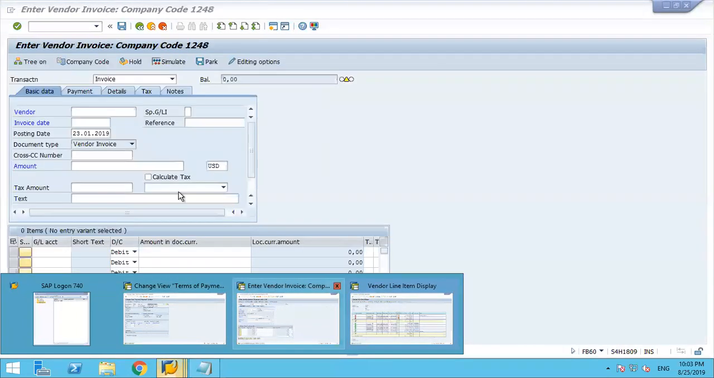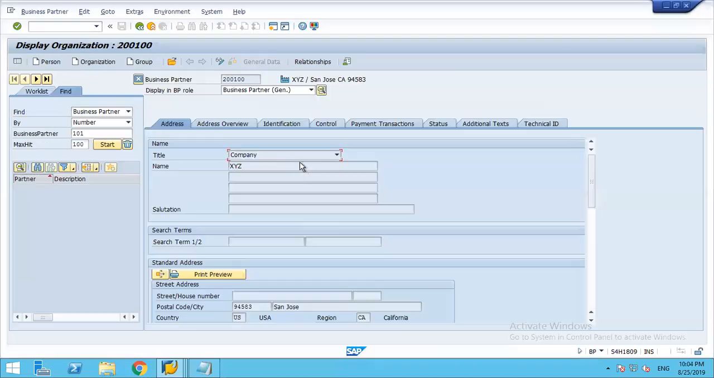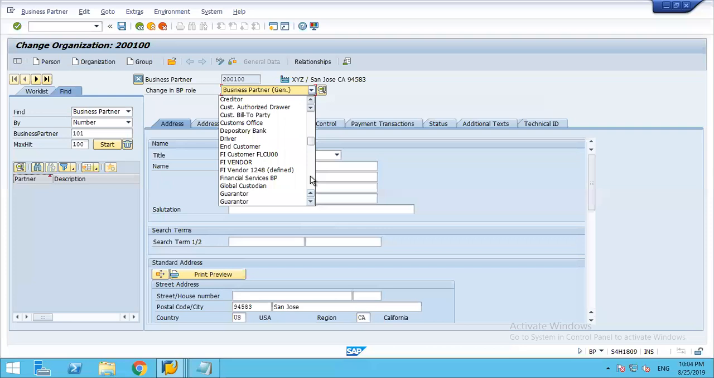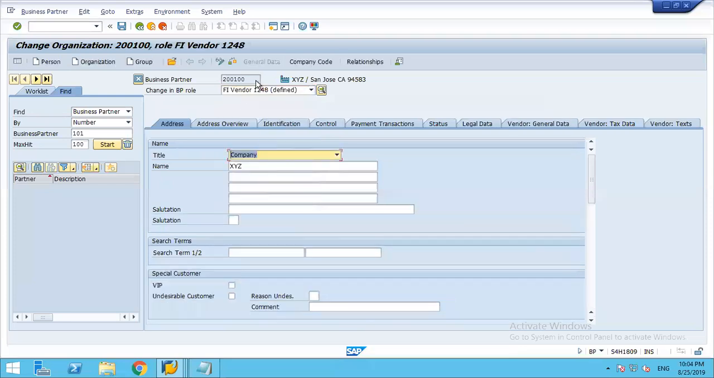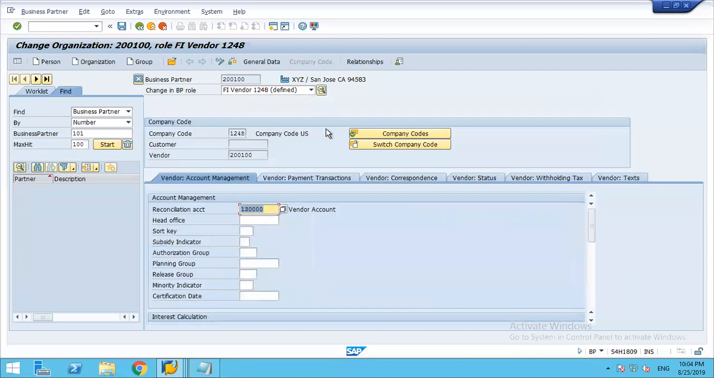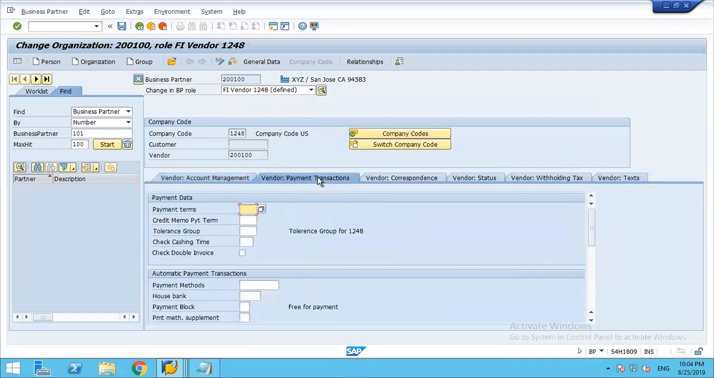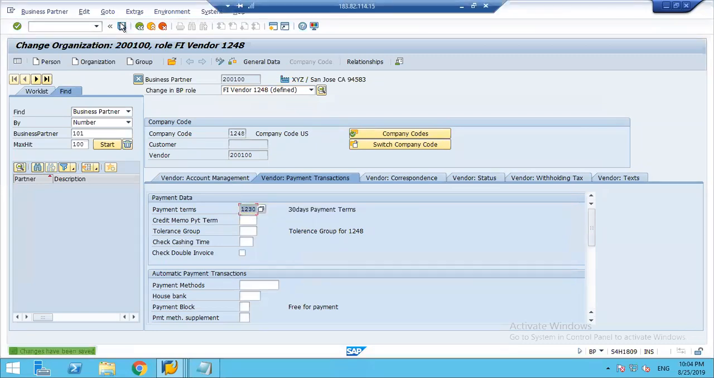Let me go to BP transaction 200, 100. I will change. Okay, select the FI company code tab. Here we will have payment transactions and I can select payment terms. Now save it. Okay, now let's post a transaction, FB60.